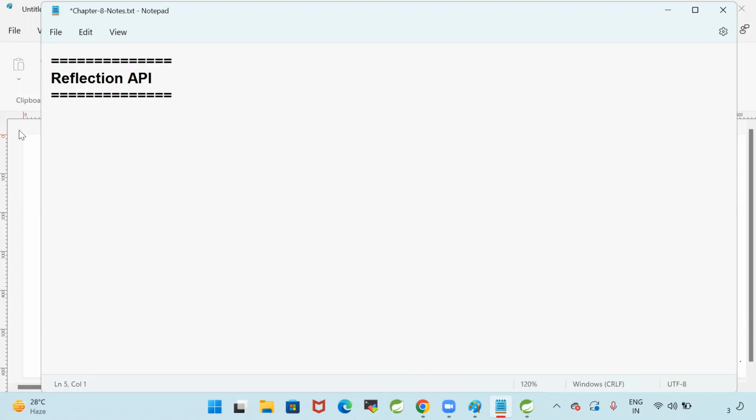What is the meaning of reflection generally? A mirror. Reflection is nothing but a mirror image. By using this reflection API, a software can analyze itself. For example, I am having one class called employee class. I want to understand what variables are available in the class. What are the variables available?